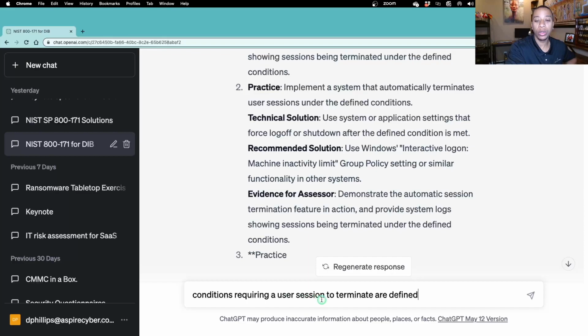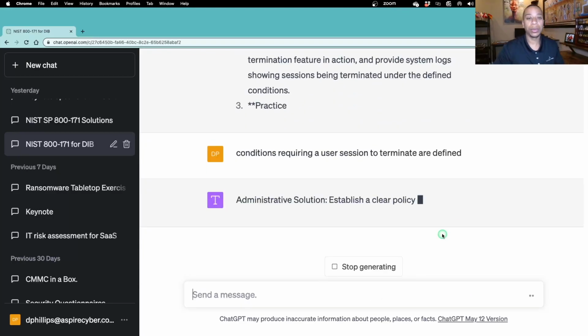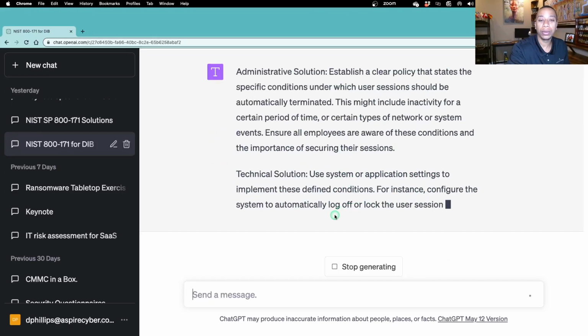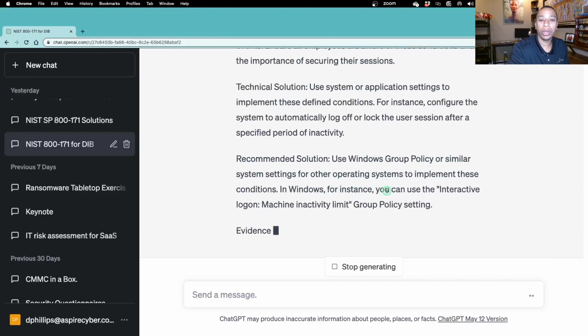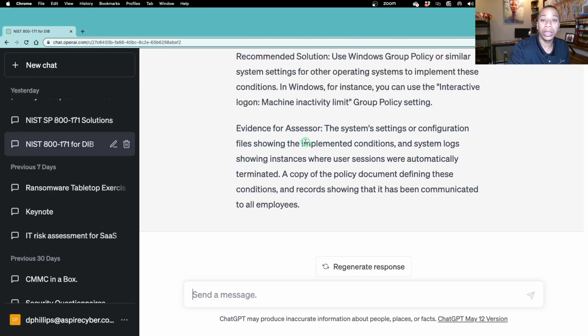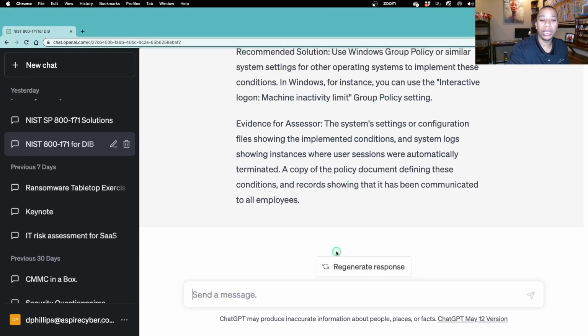So there are 2 assessment objectives for this practice. First one is conditions requiring a user session to terminate are defined. The organization needs to define those conditions. That can be in your access control policy, for example, but they need to be defined, written down, and communicated to users. So I'm going to have that clear policy, system or application settings, Windows group policy, recommended solution, and then we can present the suggestion of what evidence we can present during our CMMC Level 2 assessment: the system settings and configuration, a copy of the policy, maybe a screenshot showing the automatic termination.